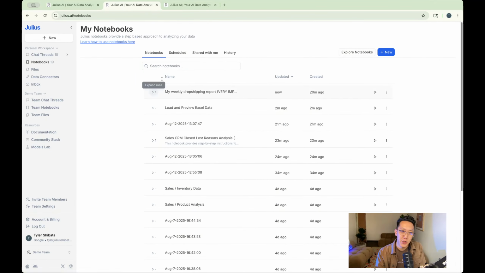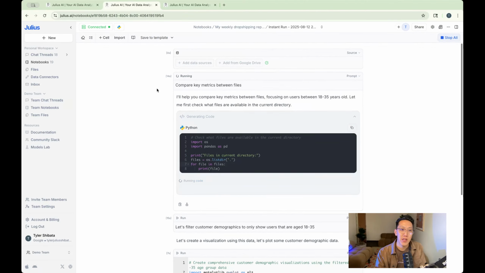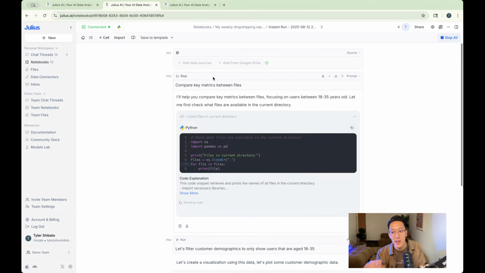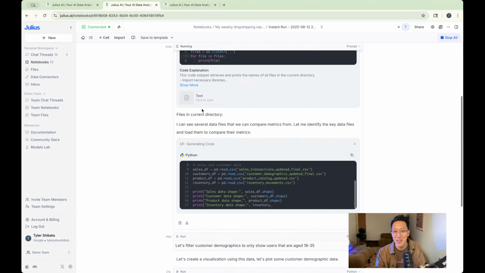I'm going to go back to my scheduled notebooks here, and you'll see it created what we call an instant run. And this is a way that, let me open it here. Julius is going to essentially run that notebook on its own without you needing to be in there. Few things to call out. This is a very brand new feature.